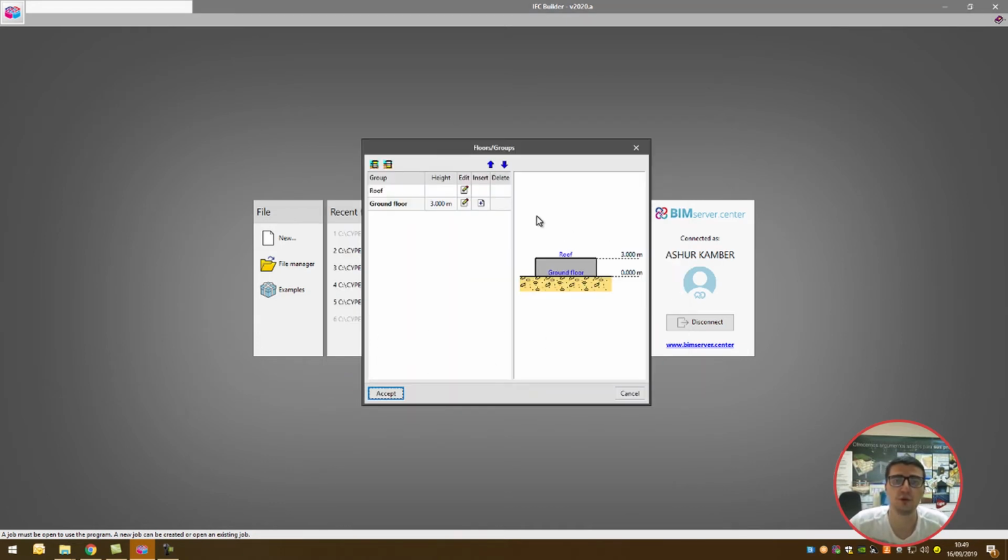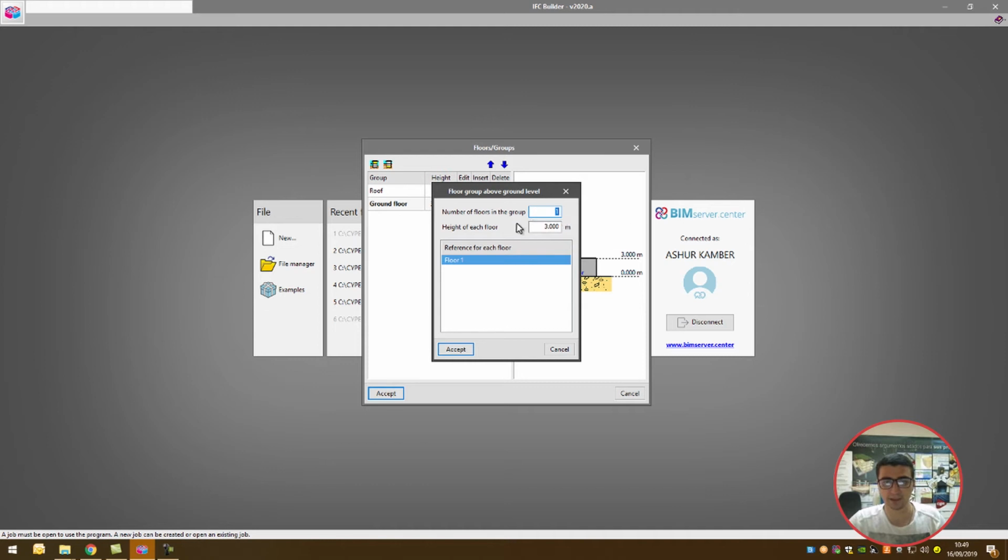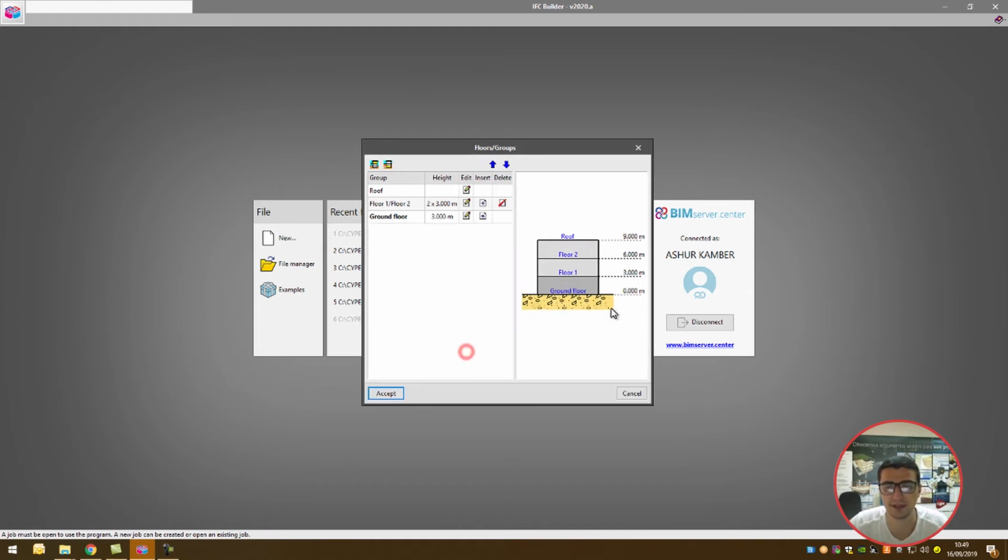And here we get the floors and groups tab. What we're able to do here is with this button, we're able to create new floors above the ground floor. So if I wanted to do, how many floors are in the group? Let's say I wanted 2 floors in the group, and the height of each floor we'll keep as convention, 3 meters, and the reference is floor 1. As you can see, once I've done that, I'm able to batch 2 floors together, assuming that they have the same dimensions here, 3 meters and 3 meters.